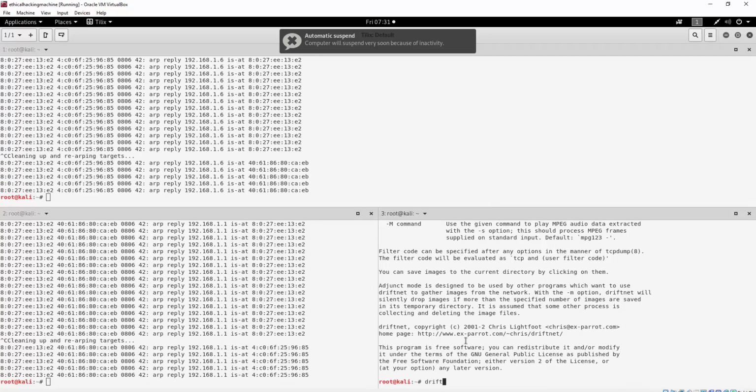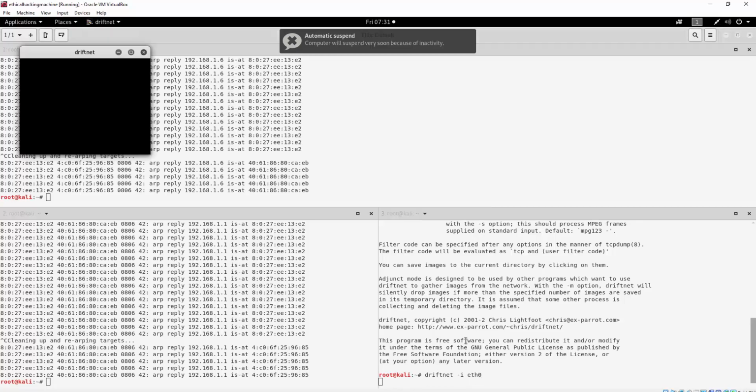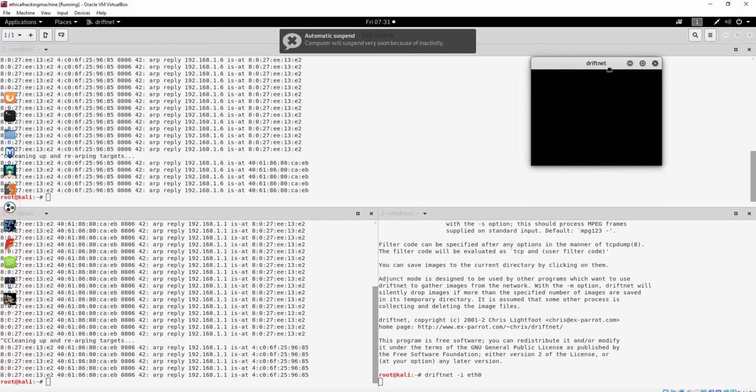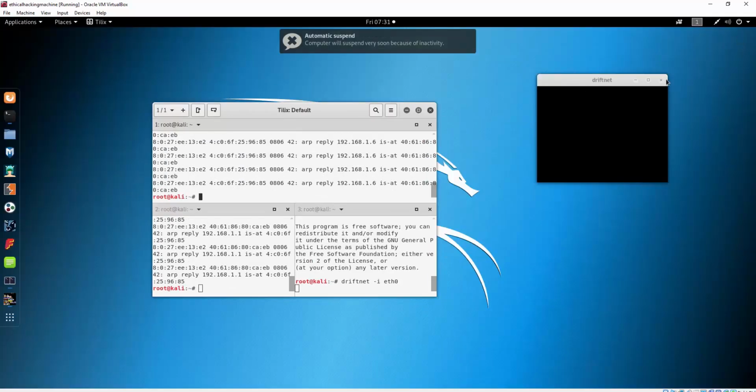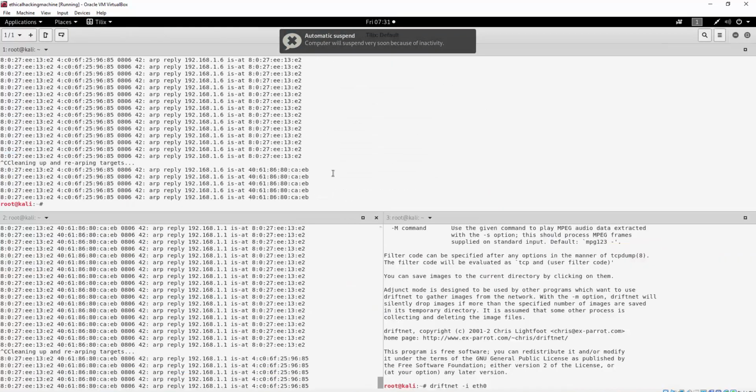So driftnet -i and then eth0, and we can see that this opened up right here. And while that is running, or let's first, since it goes to the background, let me just close this and let's run the ARP spoofing first.